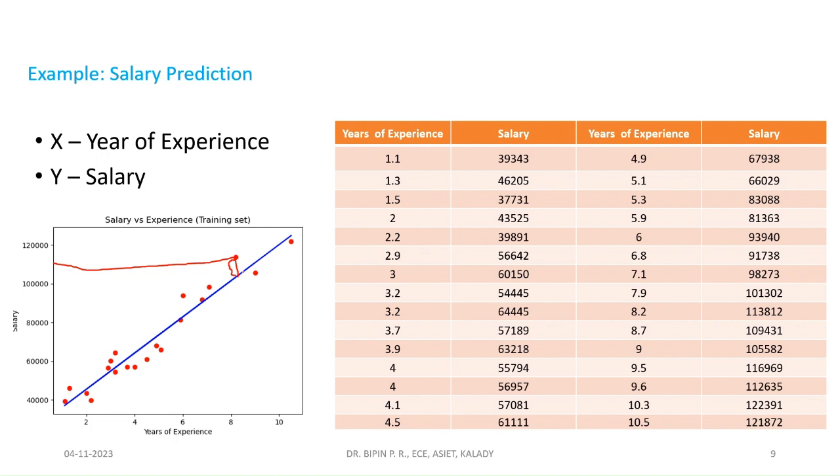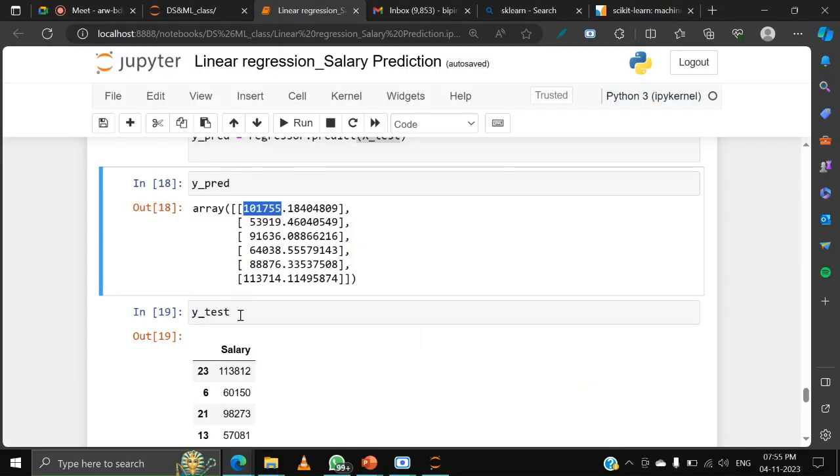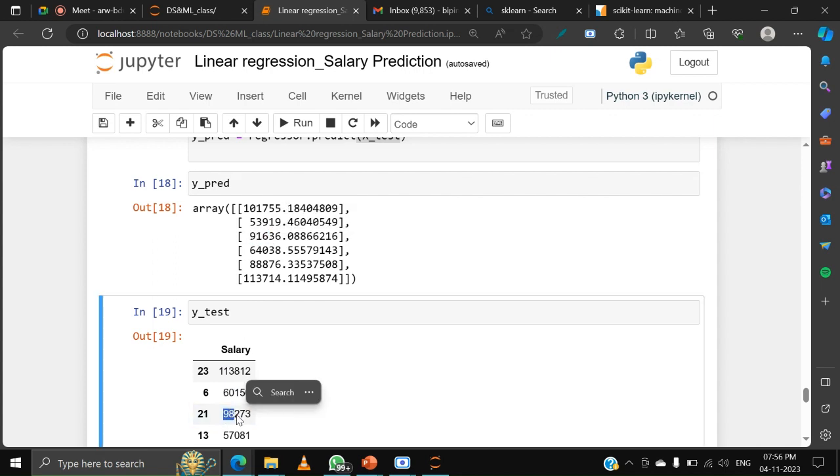Okay, so this is the case we are getting. Now for this particular actual output 60150, this much is the predicted output. So that error is high here. See, it is 53. Here it is 60. So error is high. But you see this case 91,000. It is 98. Again the error is high.